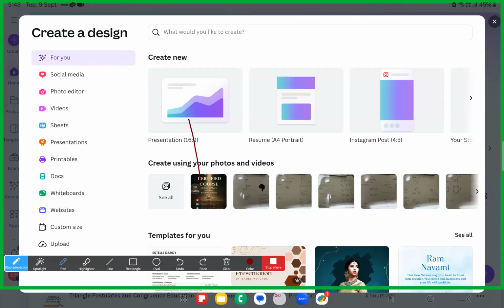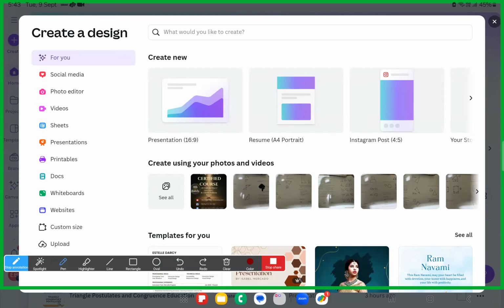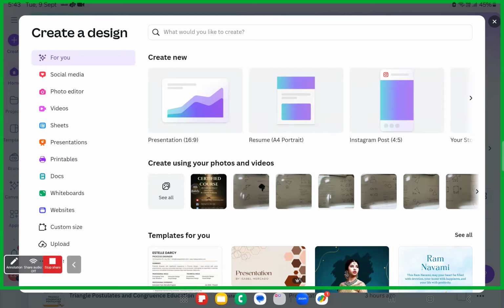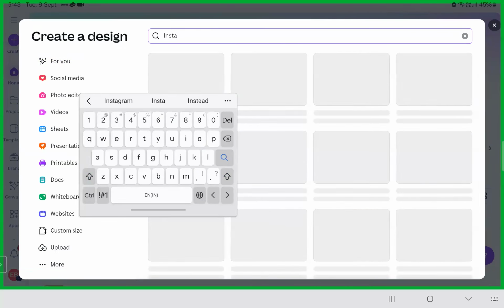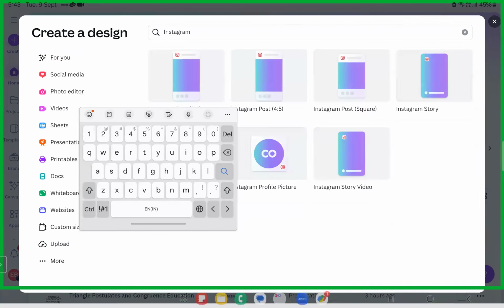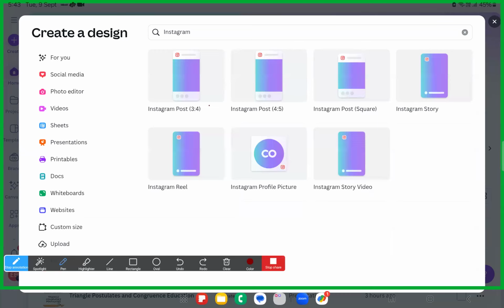You as a graphic designer do not have to memorize those dimensions. Those dimensions are preset on Canva. For example, think that you want to create a post for Instagram. What are you going to do? You're just going to click on the search button and write Instagram. Come on, I want you all to do this along with me. You just write Instagram. So what are you going to create for Instagram? Either a post, which has different ratios, such as the 3:4 ratio.